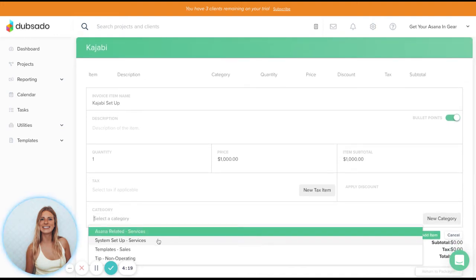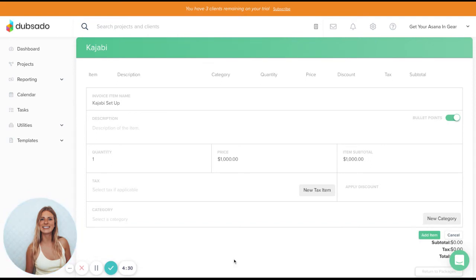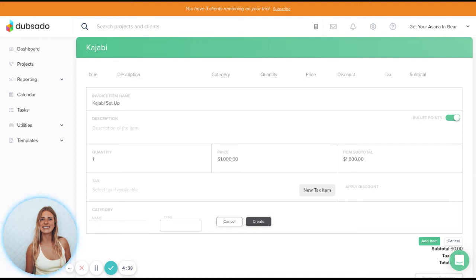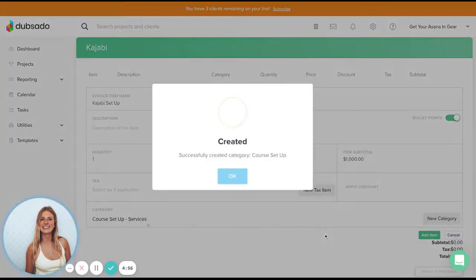And we realize, let's pretend that this Kajabi setup doesn't really qualify for any of these income categories that we have set up here. What you can do is, over on the right, hit new category, and you can create a new category from this packages menu. Let's label this course setup and services. So you'll put in the name of the new category you would like to create along with the type that it is, and then hit create.